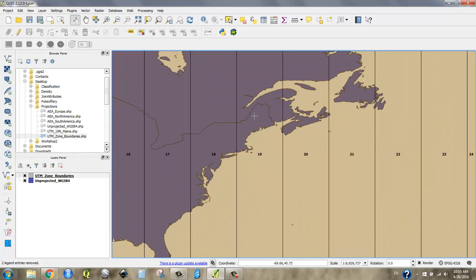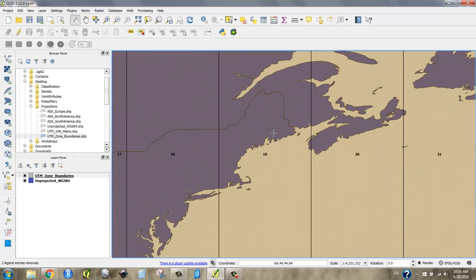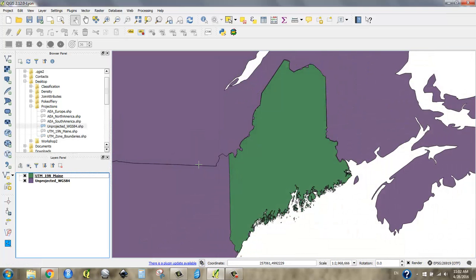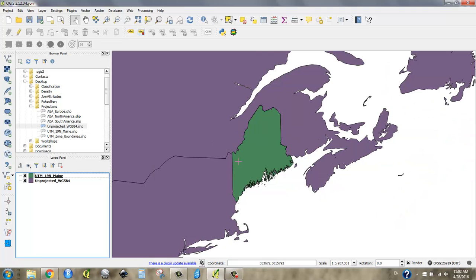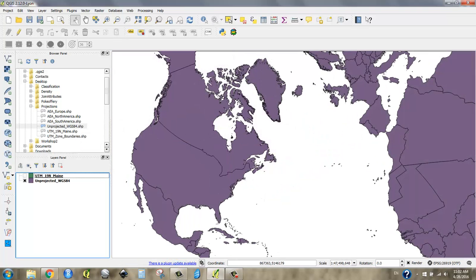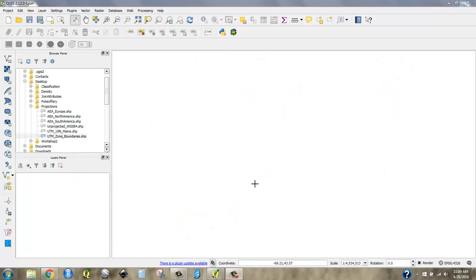For instance, if you look at Maine here, it's in UTM zone 19 north, and here it is projected in UTM zone 19 north in that custom projection. But you'll notice when I back out, the rest of the world kind of gets bent around that one strip. So it's good for that strip, but not good for mapping anything else really.